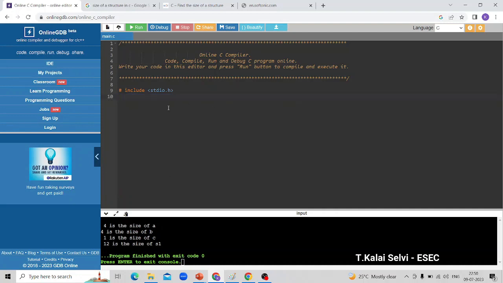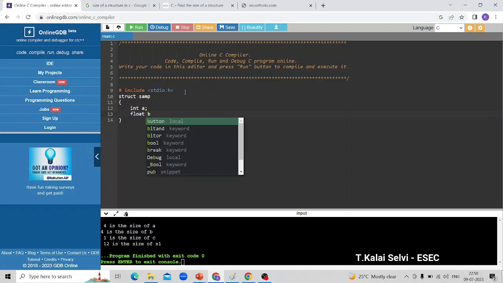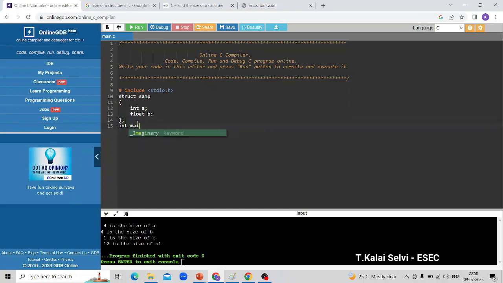So now we are going to run the program through the online compiler. Here I am creating a structure, struct SAM. The name of the structure is SAM. I am using the data members of the structure as an integer data member named A, and another data member named B, which belongs to float data type, and this structure ends with a semicolon. And I am writing a main function here.